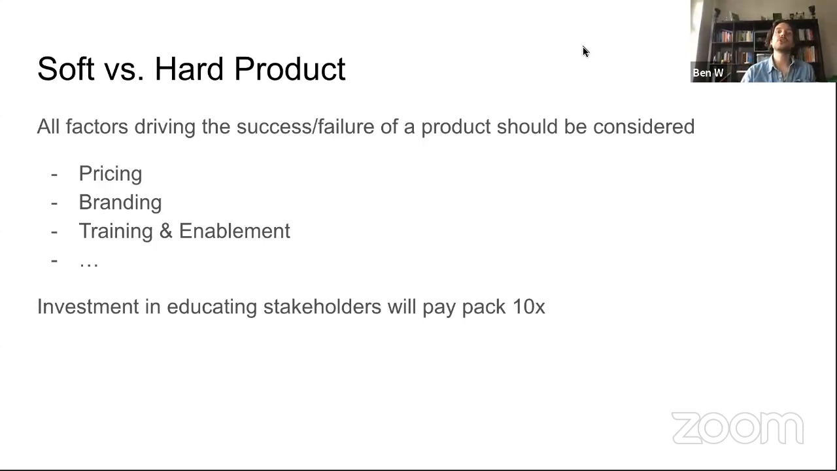So why wouldn't you apply the same principles that you apply to questions like how the user flow is going to be, or whether we should add this feature or not? There you do user research and testing, you work iteratively, and you measure success. Why shouldn't all of that be applied to branding, pricing, training, enablement, and so forth? Which, in my observation, most often it is not.